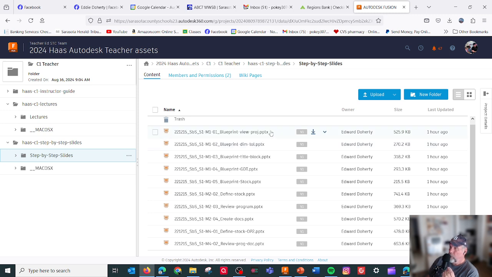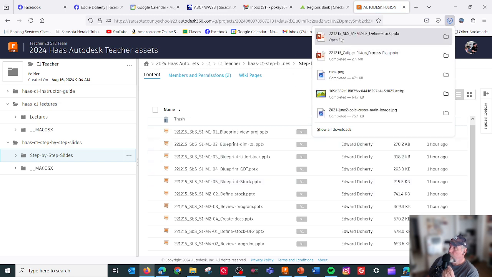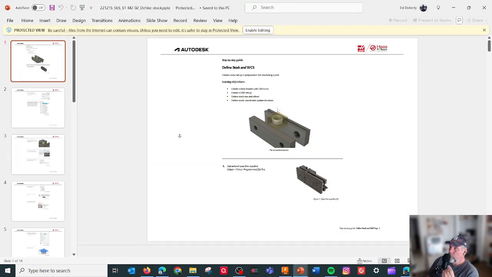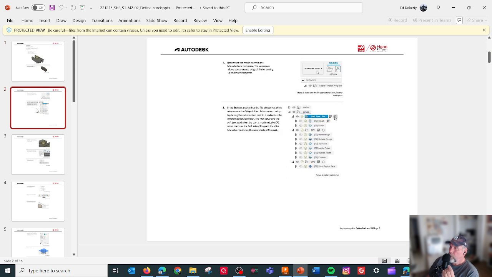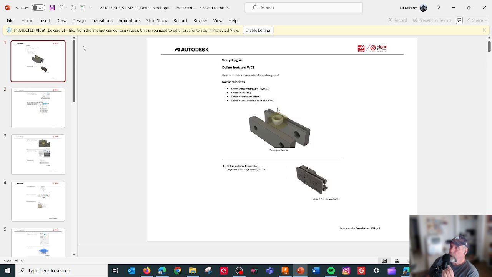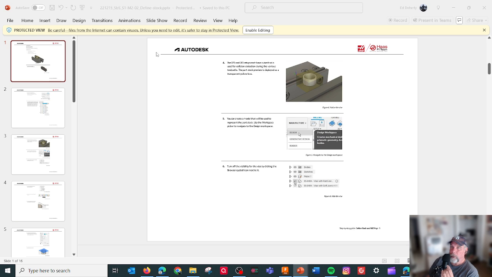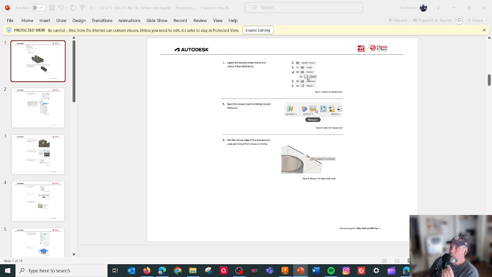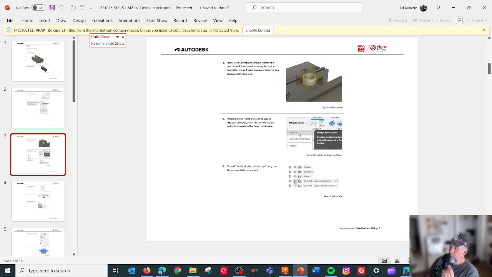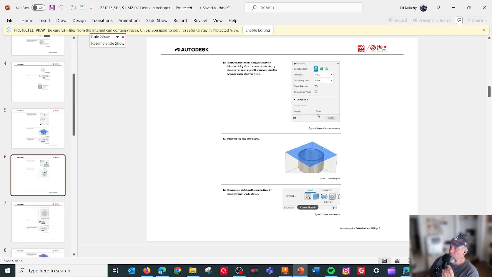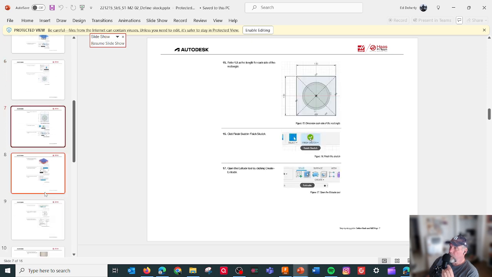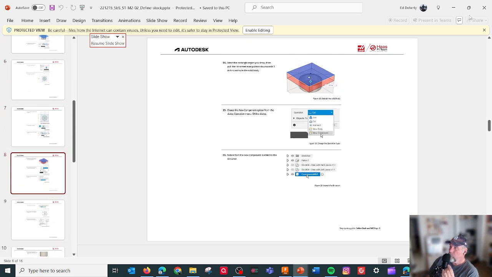I'm sorry. Let's go to define stock. I'm going to download that one. Open that one up. I'm not going to do slideshow. Of course, if you did a slideshow, it would be a lot bigger screen, like over here. I can't get it over there. And we could do a little lecture and talk, especially in the beginning here. You want to define all this stuff. Pretty cool stuff.